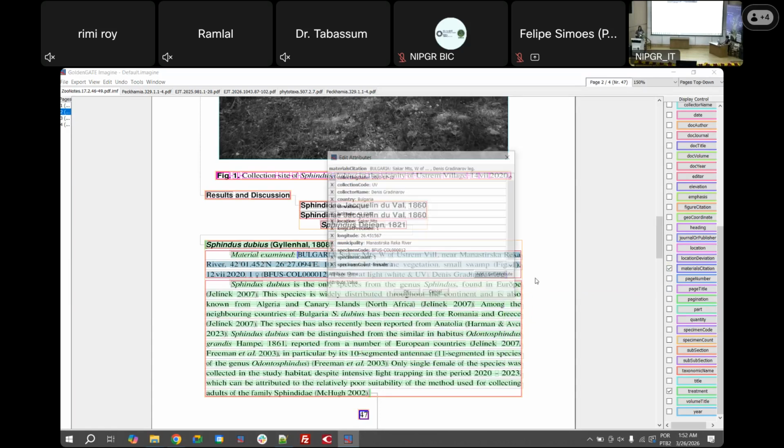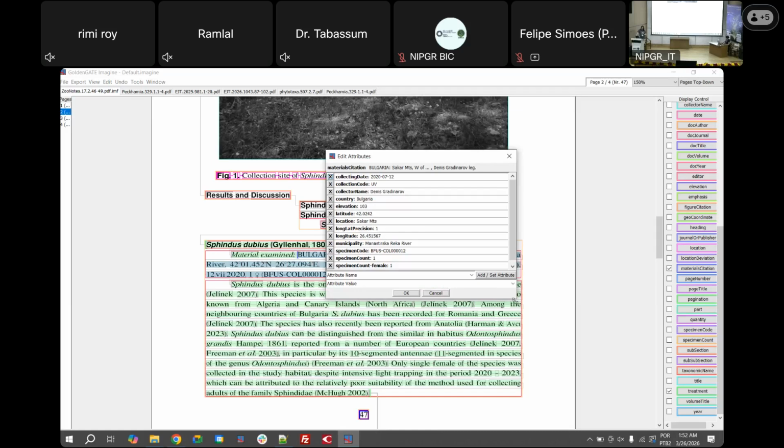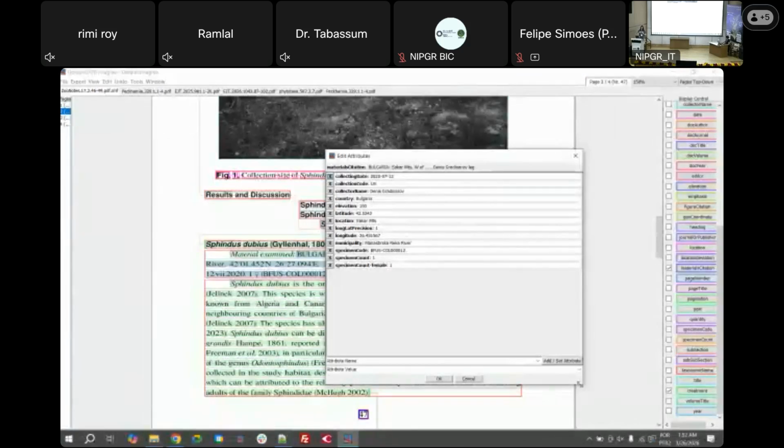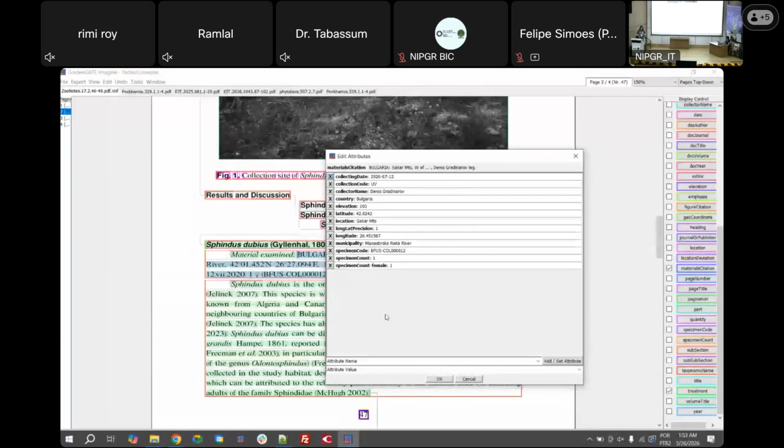What this will do is show you a pop-up window with all the attributes that have been extracted from that material citation. So again, it might be a bit too small for those at the back, but if you look at your screen, you see exactly the same thing. Again, you have collecting date, collection code, collector name, country, elevation, etc. So this is all through the macro. You could have added that manually. You can parse it using another tool, which I'll show you in a couple of minutes. But this is done semi-automatically.